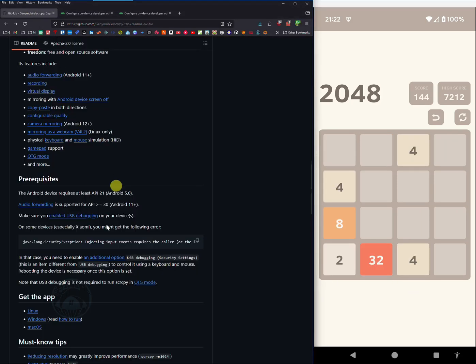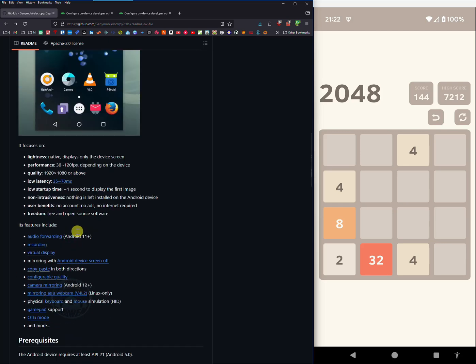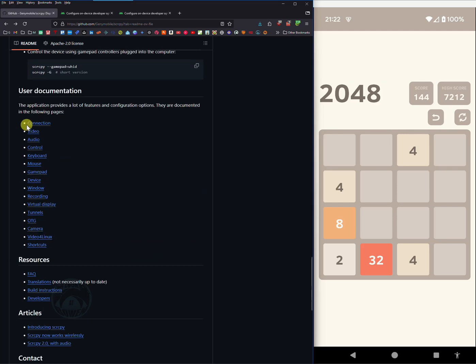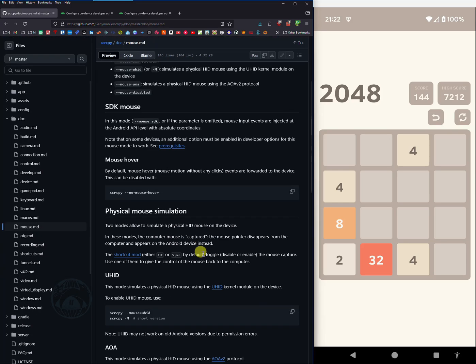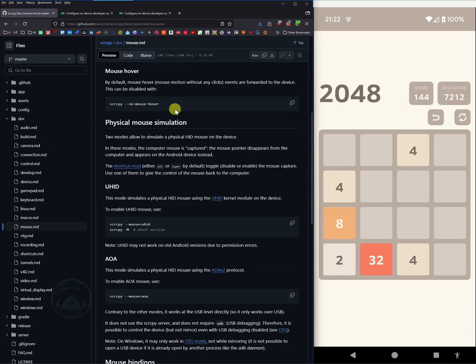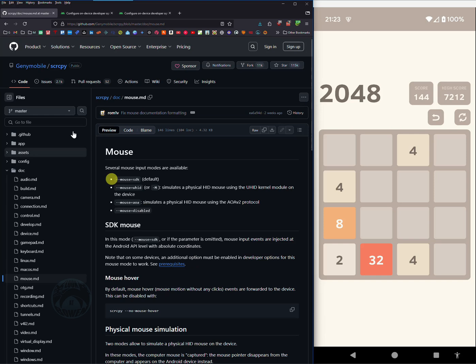There's a ton of features on this website that you can switch on and switch off. They even give you examples of how you can run this with all the different parameters. And yeah, I'd highly recommend you start reading through some of these things that you can do. You can control different types of mouse and how you want your mouse to react, and like you don't want hover. Yeah, it's incredibly powerful.